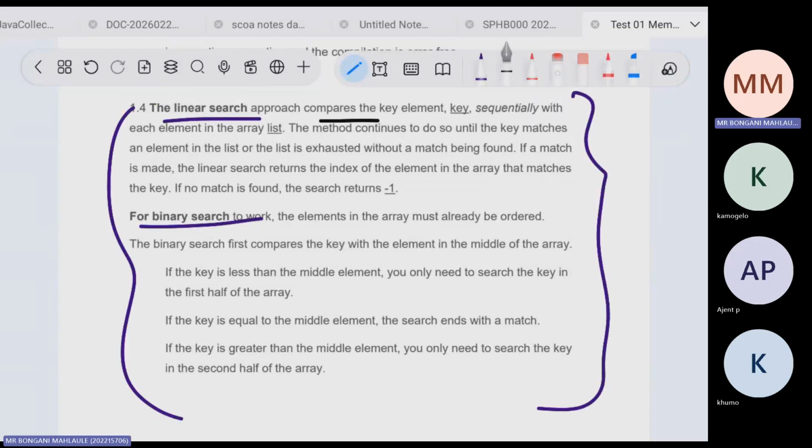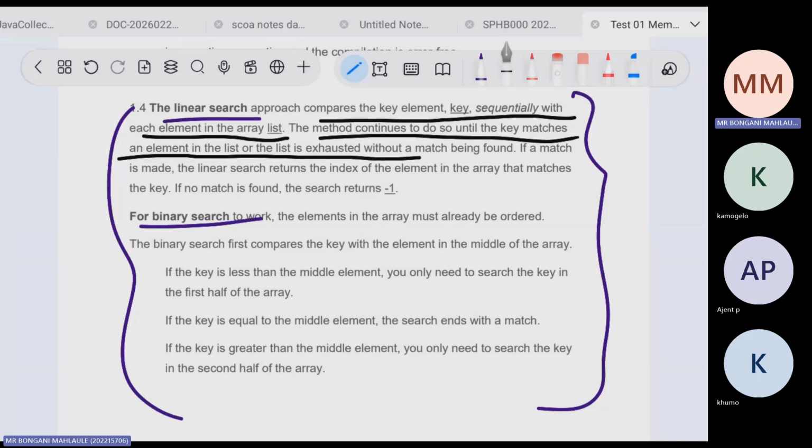The linear search compares the key element sequentially with each element in the array list. The method continues to do so until the key matches an element in the list, or the list is exhausted without a match being found. If a match is made, the linear search returns the index of that element. So if you are searching for 10 and it's at index number 9, it will return 9.